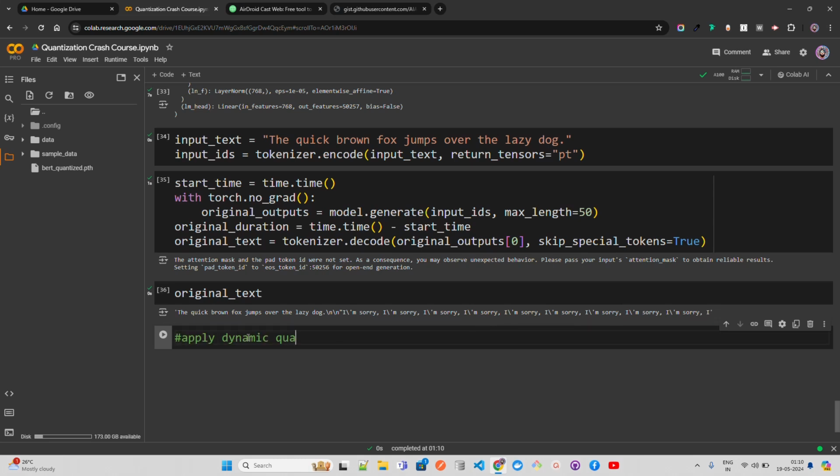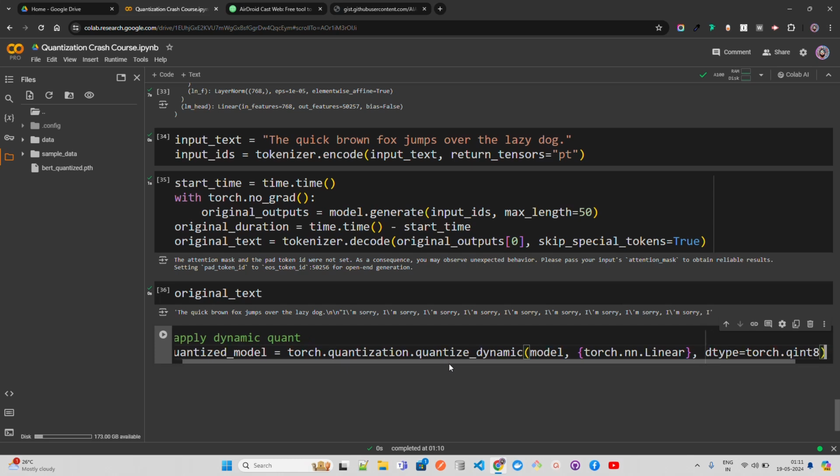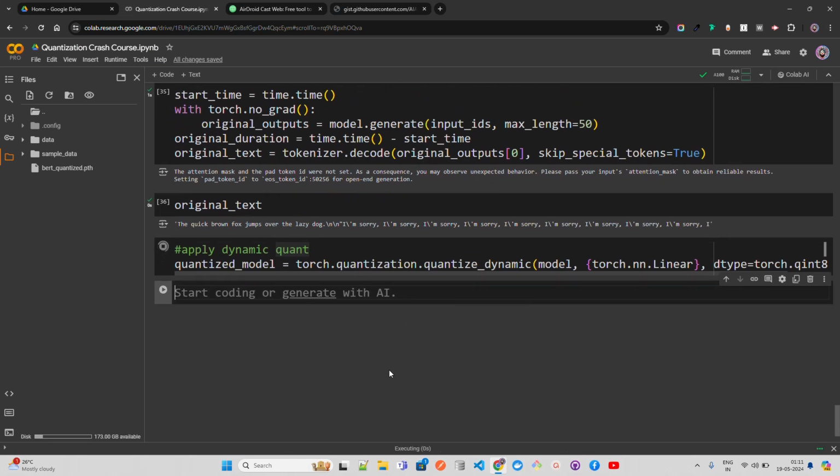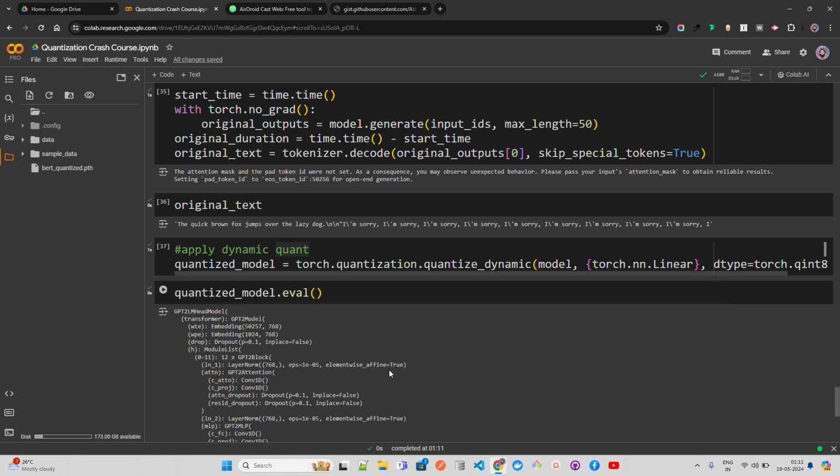So let me apply dynamic quantization, and I'm going to have a quantized model. Again, not this one, not this one. I'm going to remove this, and I'm going to write torch.quantization.quantize_dynamic, and then you pass the model, torch.nn.Linear, and this is what I need. Let me just do this. And then you move into quantized model.eval, and you can find it out over here.